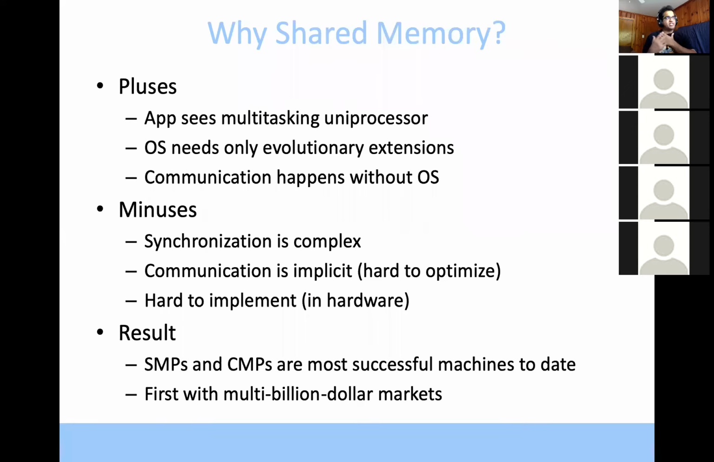So why shared memory? Why not go with separate memories or something? The benefit of the shared memory model is that when you're writing an application, you see a single memory. You can think of your processor as one big processor that is able to run multiple tasks at the same time. So you can think of it as a multitasking uniprocessor, even though it's actually multiple cores.